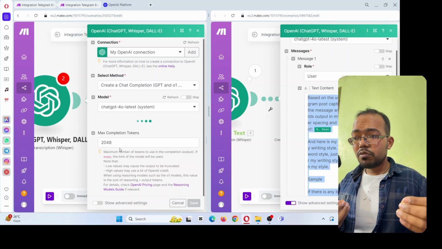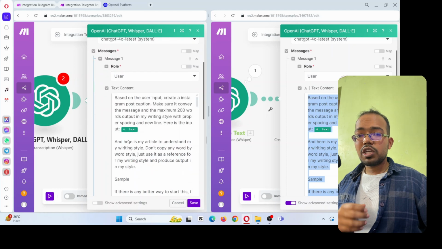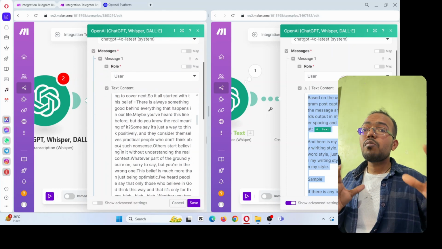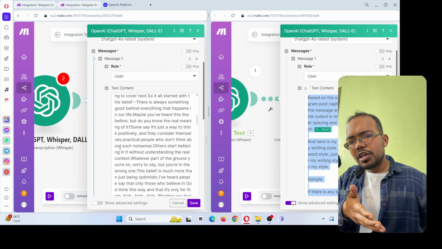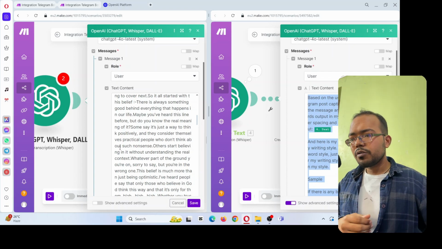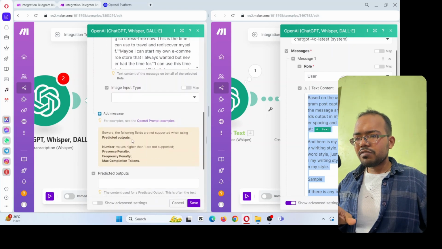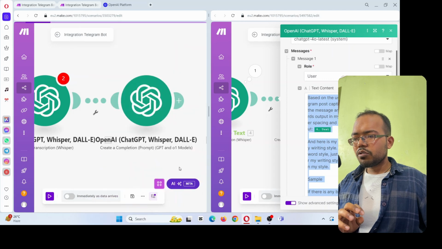You don't need too much more. So don't increase it until it's a too much big content you are giving to the AI and asking a very big output. Okay, till that time it is fine. All right. So click on save.